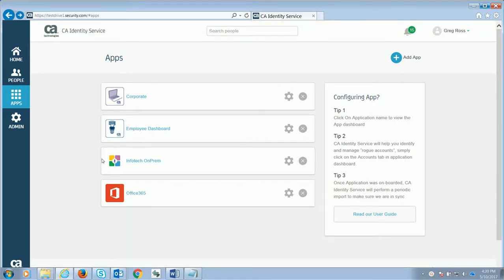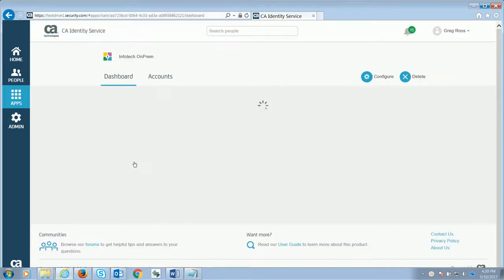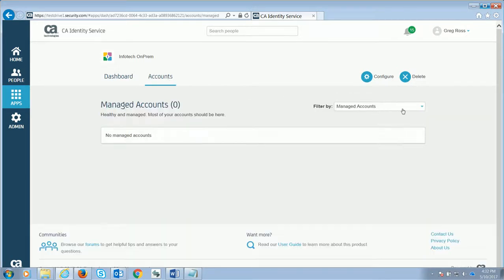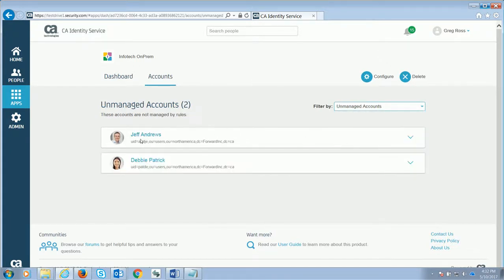Identity Service scanned all the apps on SSO and noted that we had Infotech configured. So when you click it, you notice that everyone appearing has access to the Infotech app. All two of them. Let's take a look at these accounts. Click Accounts and notice that they are not managed because they are not using rules to get their app. Jeff Andrews and Debbie Patrick have this app through SSO. Let's exit the tenant as administrator Greg Ross.